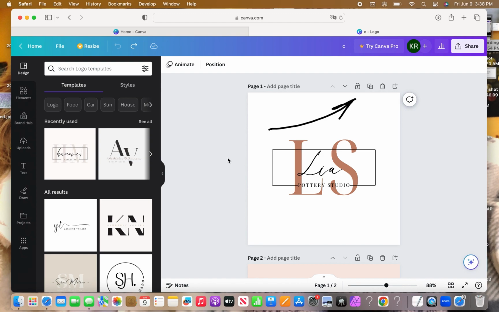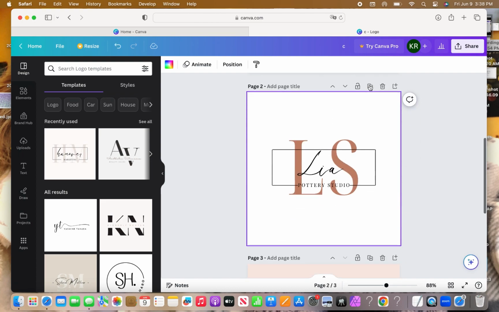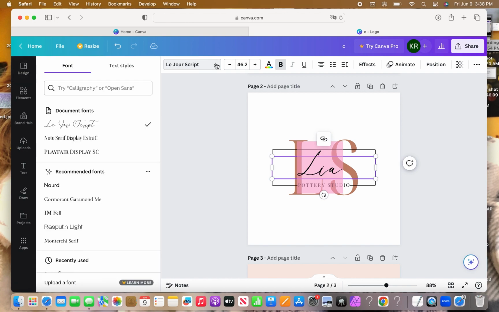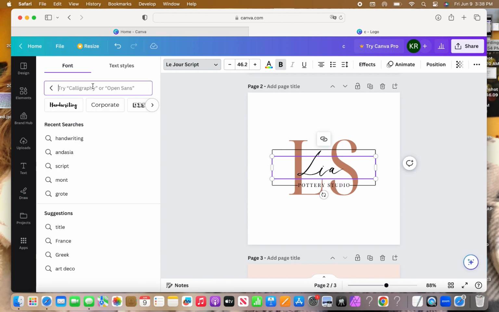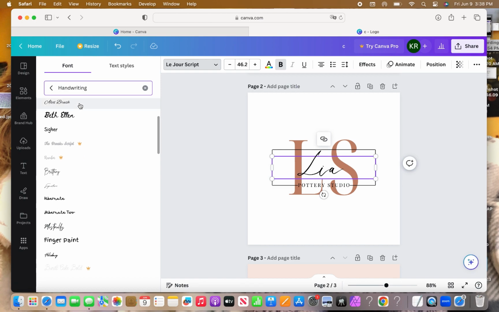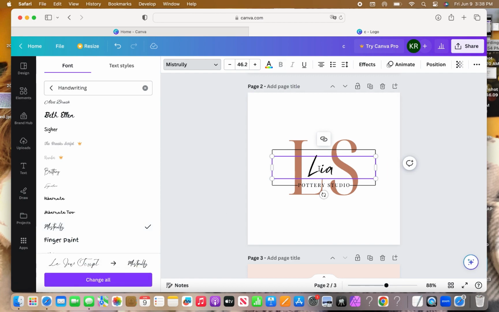Okay, so now let's see what happens if I decide I want to go with a different type of font or play with different colors. I have that option, so I just duplicated the page again. And I think I'm going to change Leah. I'm going to try a different font. So I'm going to go up here in my fonts and a menu drops down. And I'm going to type in handwriting. Actually, I'm just going to click it because it showed up. It's one that I use a lot. So I'm going to try different options here. And all I have to do is just click and it'll change.